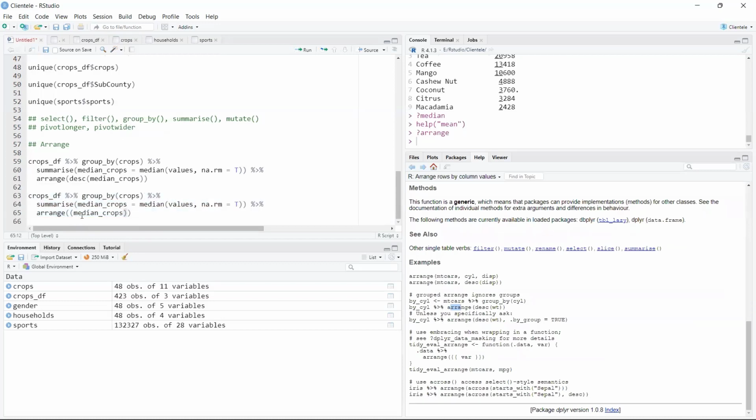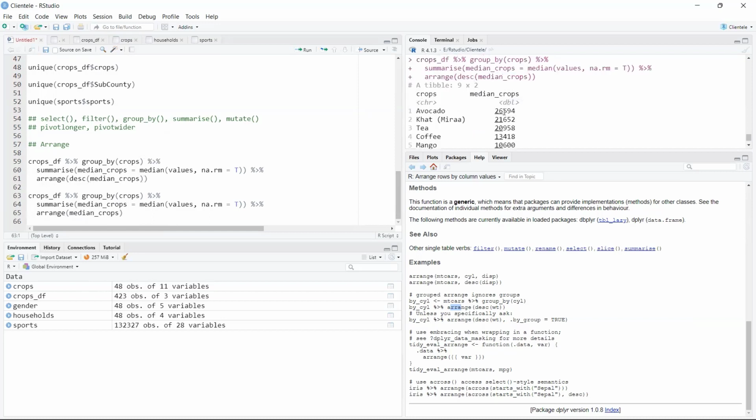Let me see if I just put it as it is, what will happen. Maybe that is a default. Yes, the default. So it is ascending order from the lowest all the way to the highest. But if you want to see from the highest to the lowest, you have to say it is descending. Then you choose your variable. Yes, so that is arrange. So in here we add arrange.